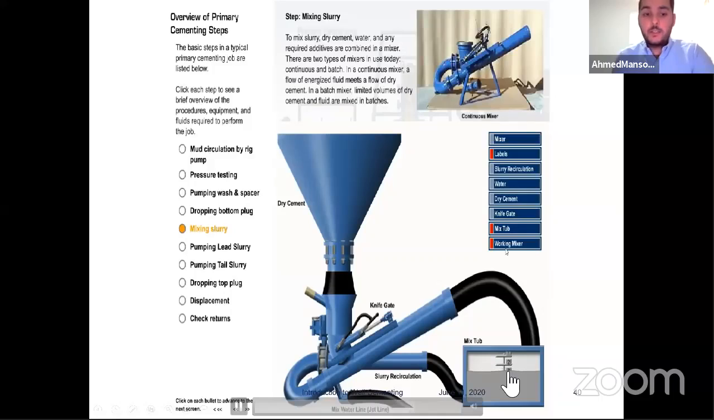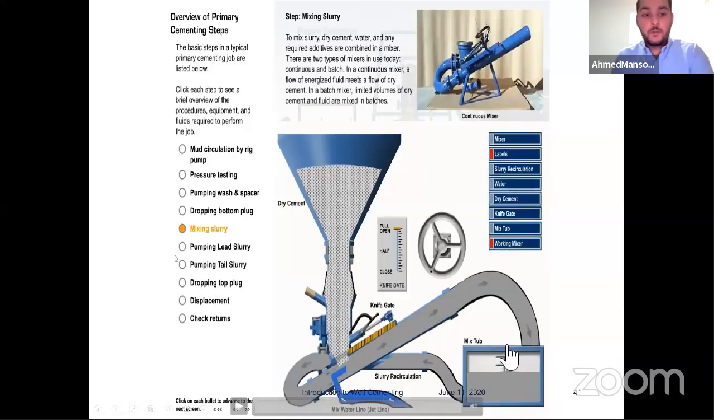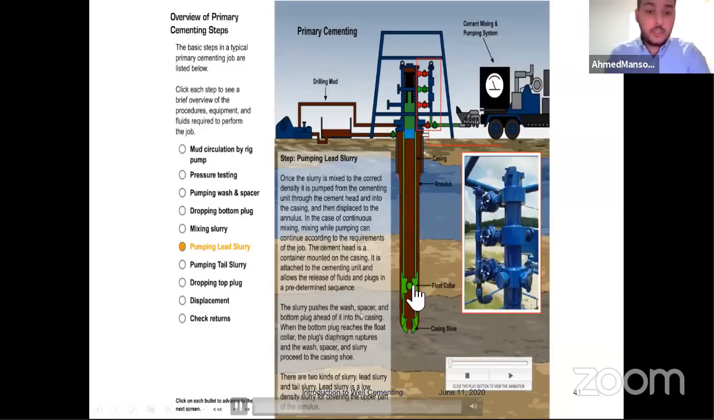And after that, we start pumping the cement. So pumping the lead slurry. As I mentioned, we have two types of cement, lead and tail. The lead has lower density compared with the tail. Lead is going to cover the upper part of the well. The tail is going to cover the bottom part of the well. This is the lead. After we finish mixing the lead, we move on to the tail.